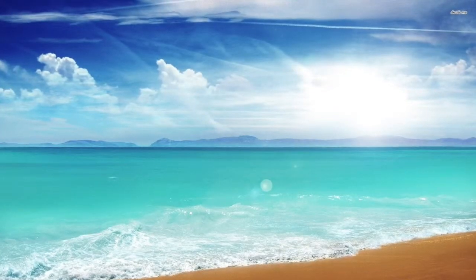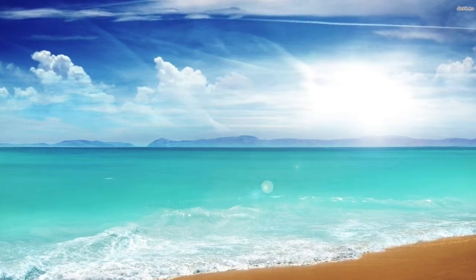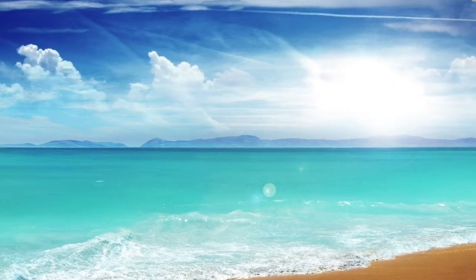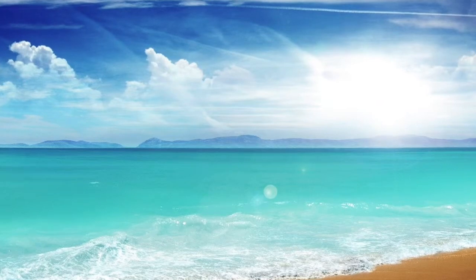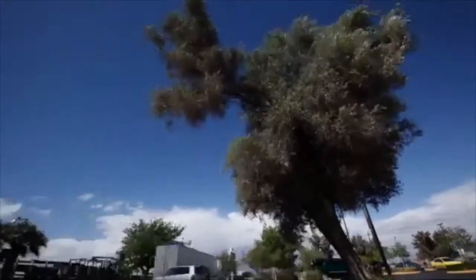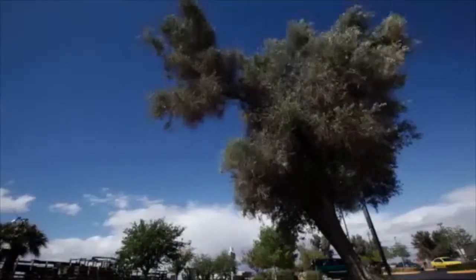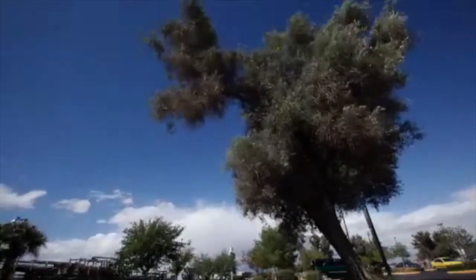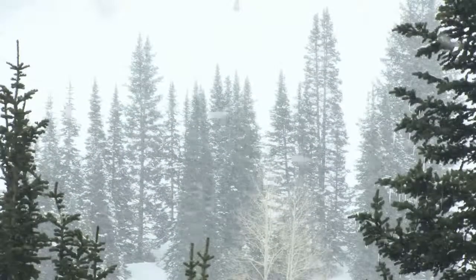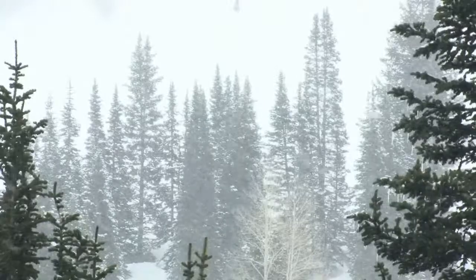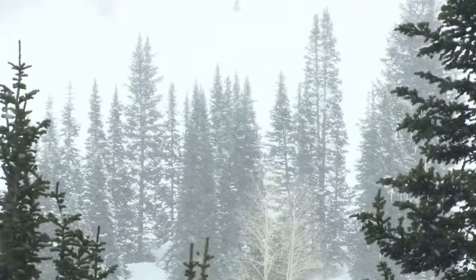Ooh, this is nice. Beautiful sunny day at the beach. Wonder how warm it will be today. Wait, how can I find out? Woo! Windy! How fast is this wind blowing anyway? How in the world can I find that out? Ah, that's better. Beautiful winter day. Wait, I'm freezing. How cold is it out here?